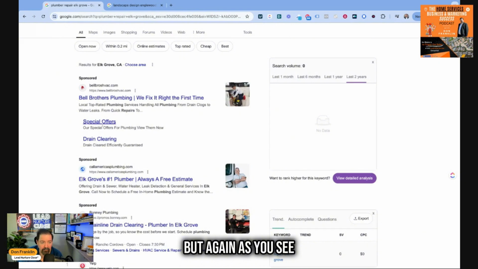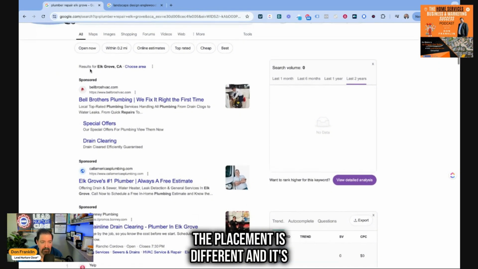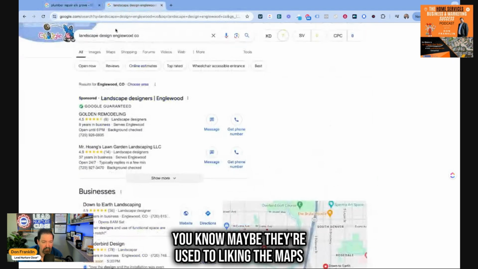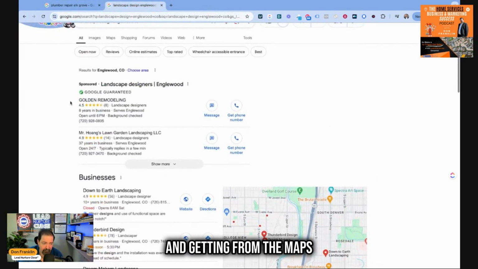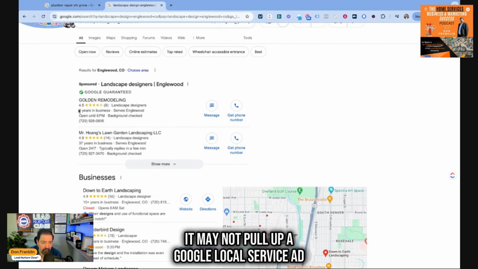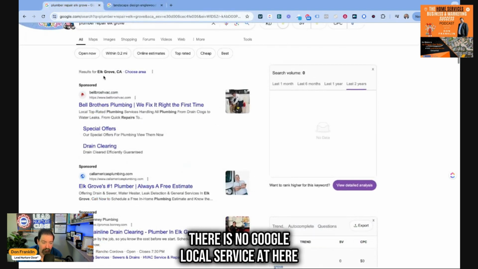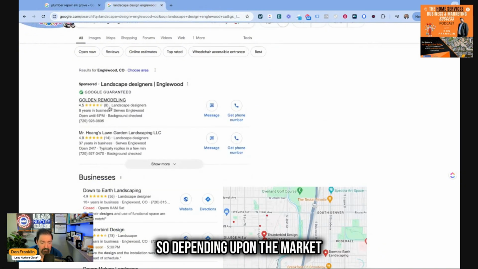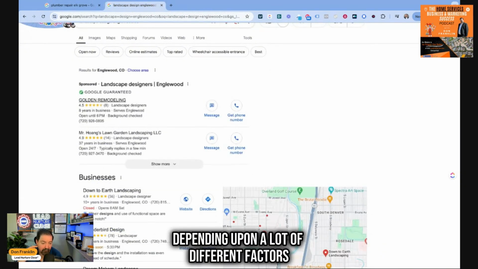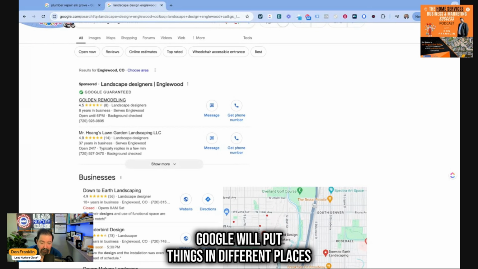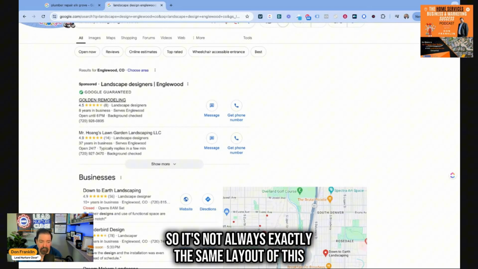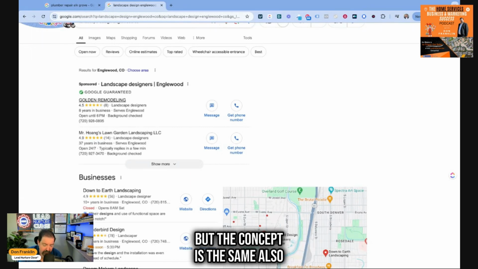But again, as you see, the placement is different, and it's to a consumer. Maybe they're used to looking at the maps and getting from the maps, and Google will vary this. So it depends on the market. Sometimes it may not pull up a Google local service ad like this. As you see here, this one didn't. There is no Google local service ad here, but there is here. So depending upon the market, depending upon a lot of different factors, Google will put things in different places and they test things out in different markets. So it's not always exactly the same layout and look of this, but the concept is the same.